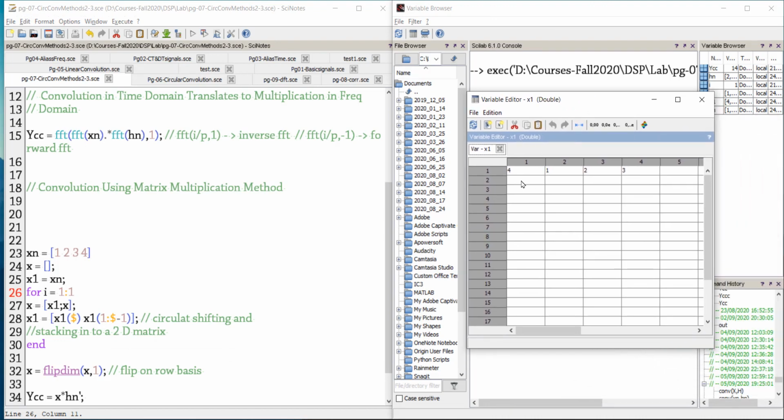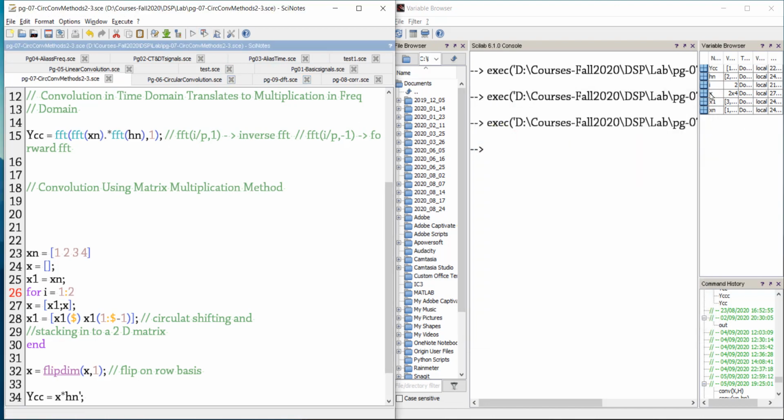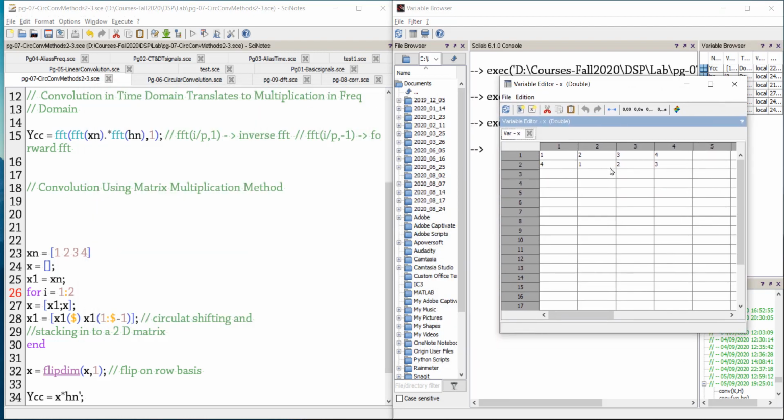So if you see, your x1 is 4 1 2 3, which means I have shifted it one. I've done circular shifting once. Now if I do it twice and I run it, my x is now updated as 1 2 3 4 and 4 1 2 3.